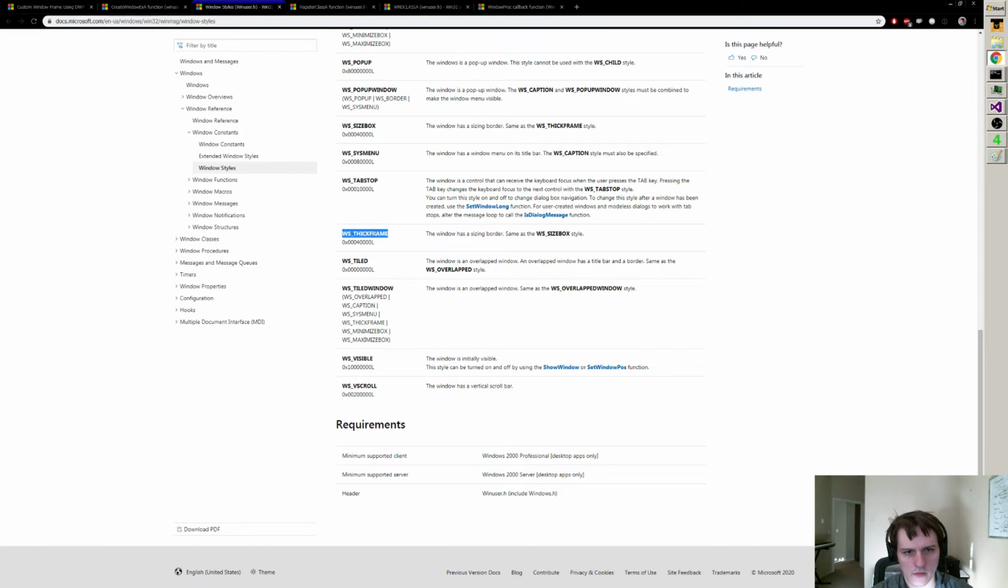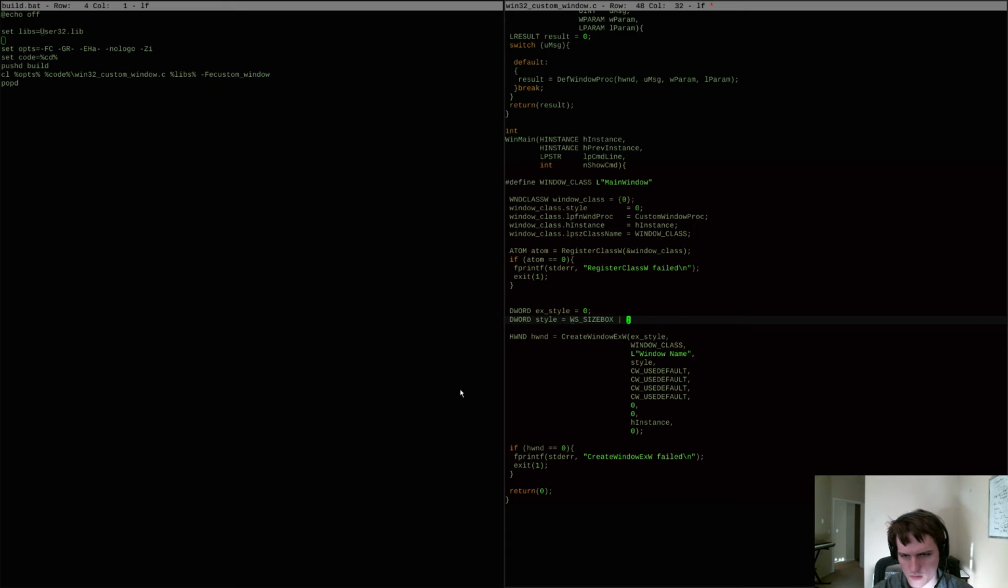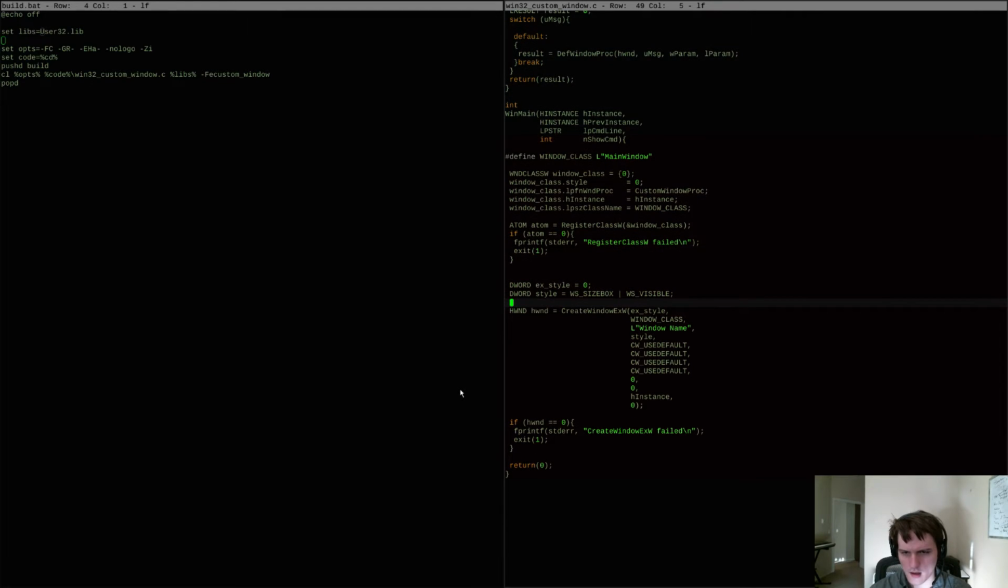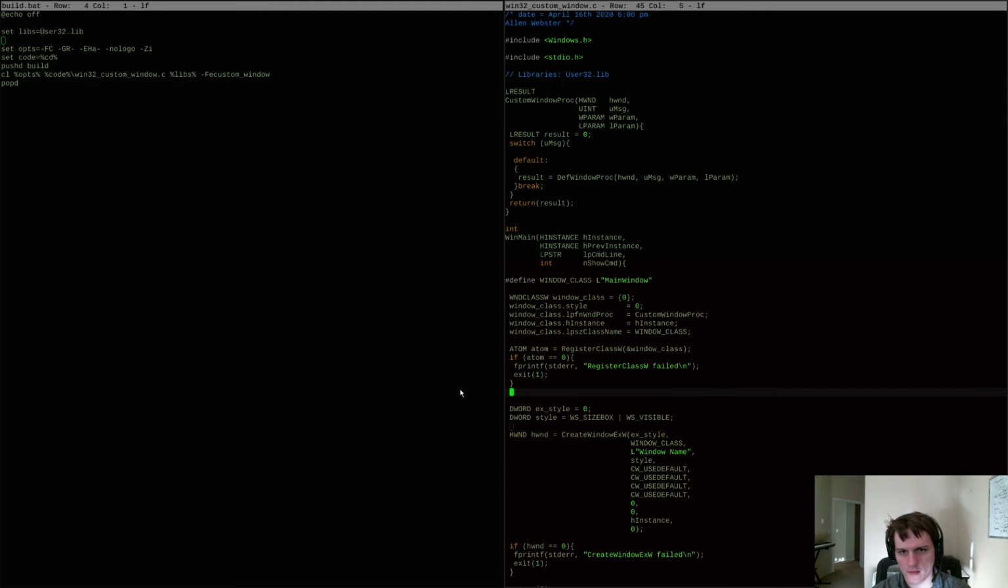Why don't we use... Yeah, we'll use sizebox. That's a better name. Tiled, no, we don't want that. Visible, yes, we want that. So those are going to be the only two styles we get. And we're going to need an actual way to render to it.